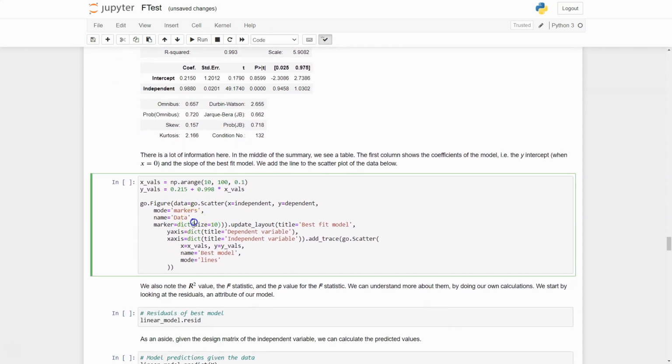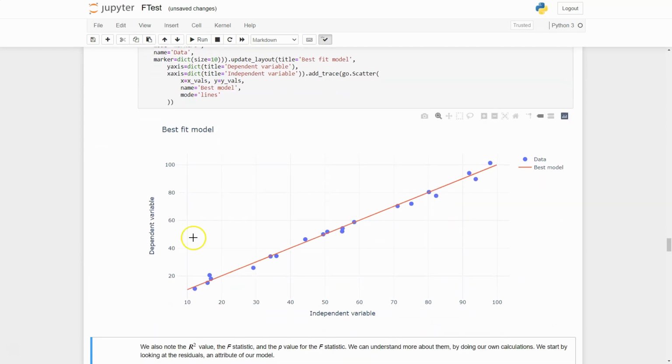So let's have a look at this. You can have a look at the code there. You can pause the video and just have a look at the code. And there we have it, the same data. And now we have this line, very different from the mean model. And you can well imagine that these residuals are a lot smaller than when we talked about the mean.